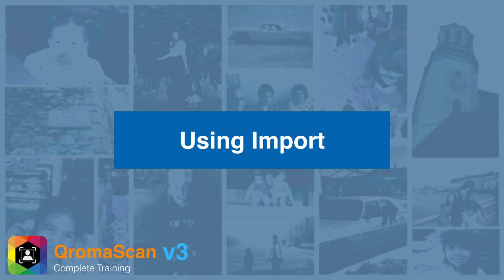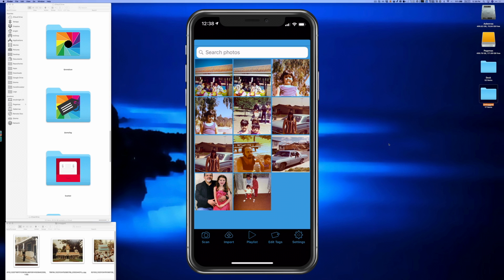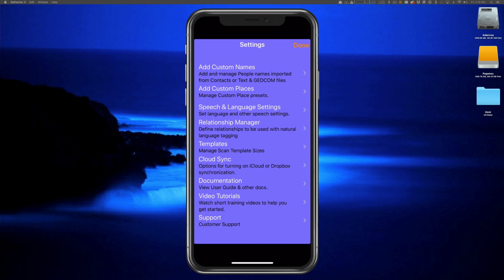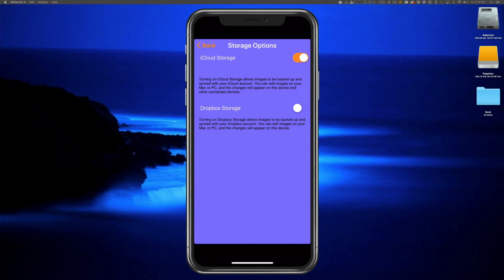In this section, we'll cover using QromaScan's built-in import feature, which allows you to import untagged images through iCloud or Dropbox, and then tag them using natural language tagging. QromaScan Import is a feature that is unlocked using a one-time in-app purchase. To start, make sure that you have either iCloud Drive or Dropbox turned on.